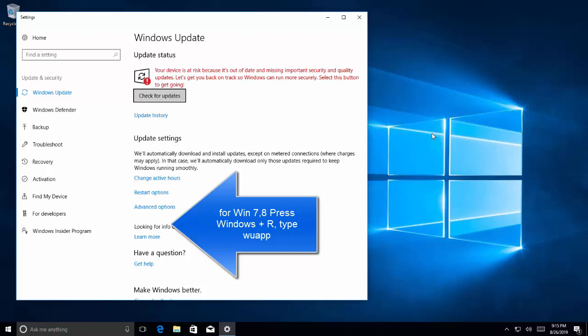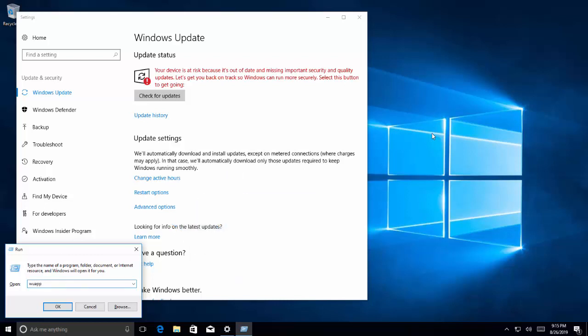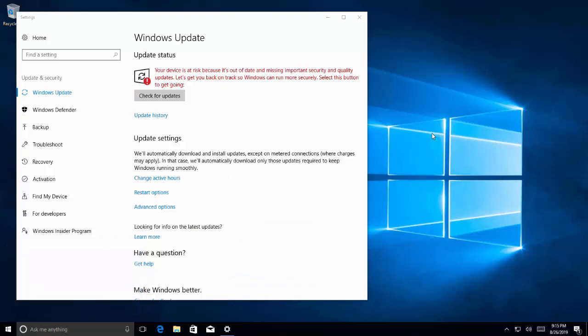Let's go through that one more time. Press Windows and R key. This will open up Run command. For any version other than Windows 10, type Windows Update WU app and then press Enter. This will open up Windows Update screen.